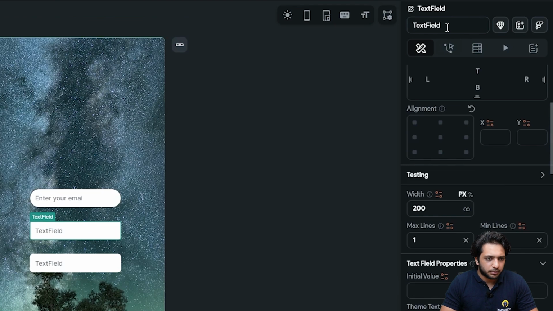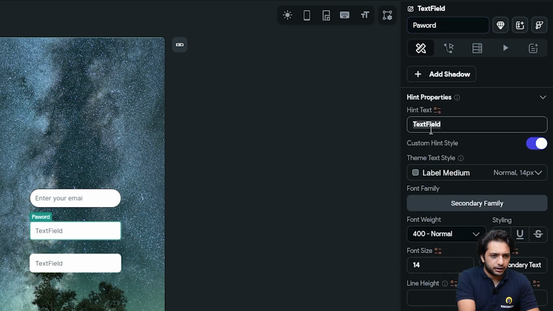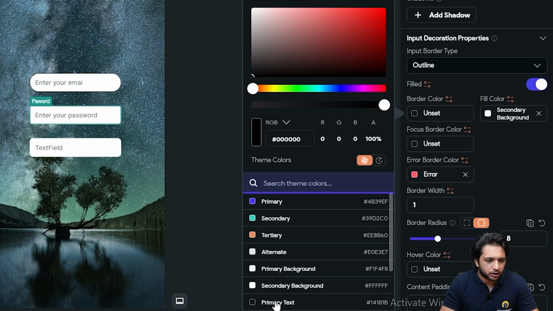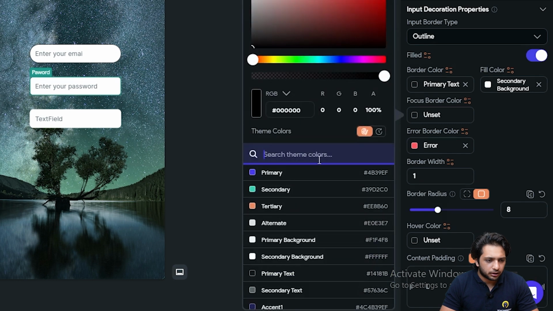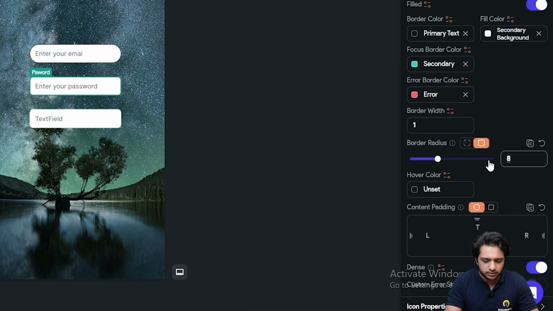Same in our password field. It will be our password, and in the hint text, I will write enter your password. Same for the border color, I will give it primary text, and the focus border color will be secondary, and the border radius will be 20.